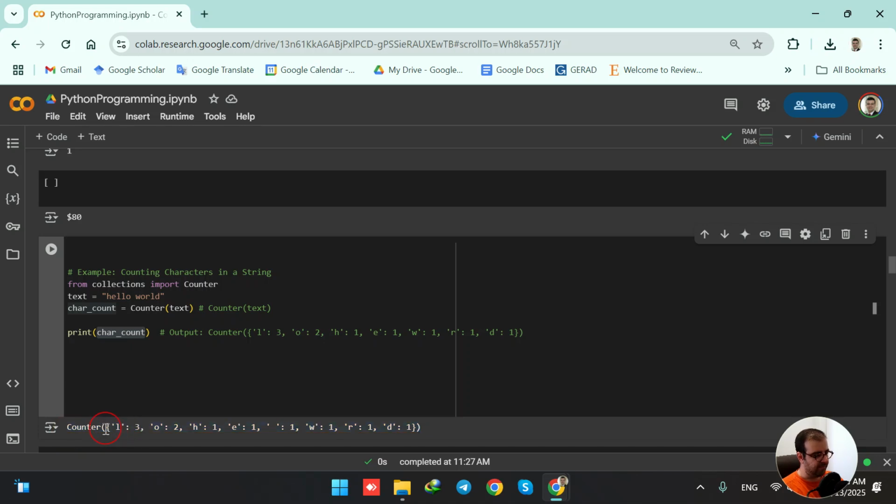So it says Counter, and then we see L being repeated 3 times, O being repeated 2 times. So we check our string, and yes, we have 3 L's, 2 O's, 1 H, 1 E, 1 space, 1 W, R, and D. So in this example, we have a string, and we are using the Counter to count the number of appearances of different letters.